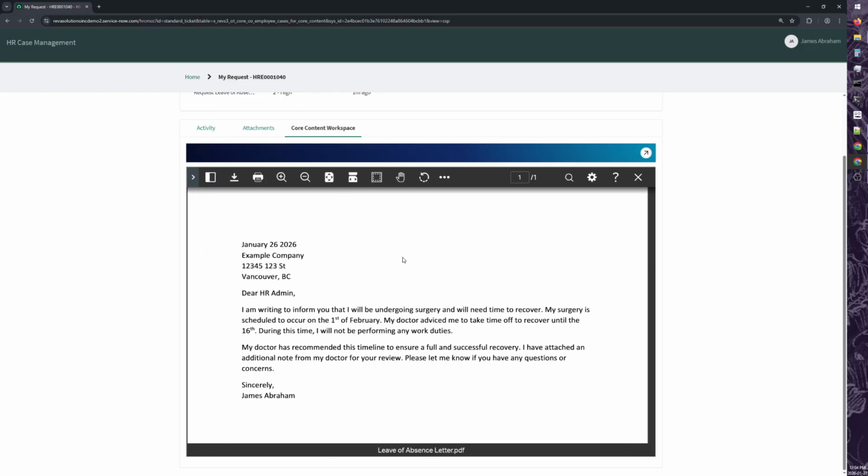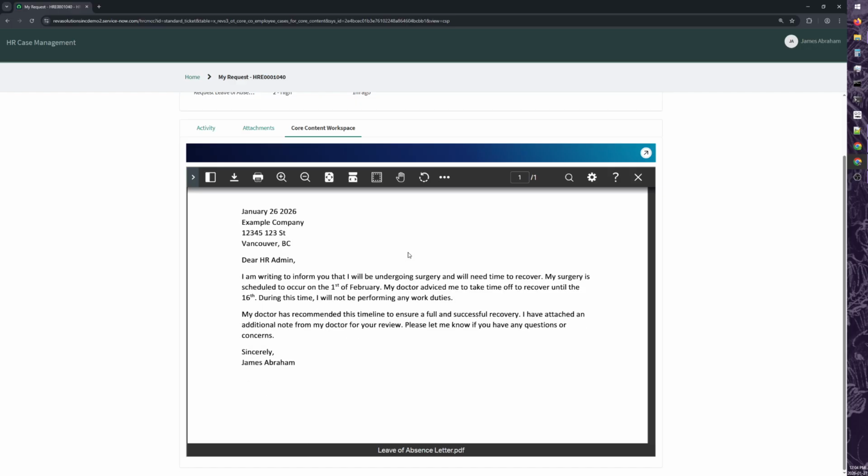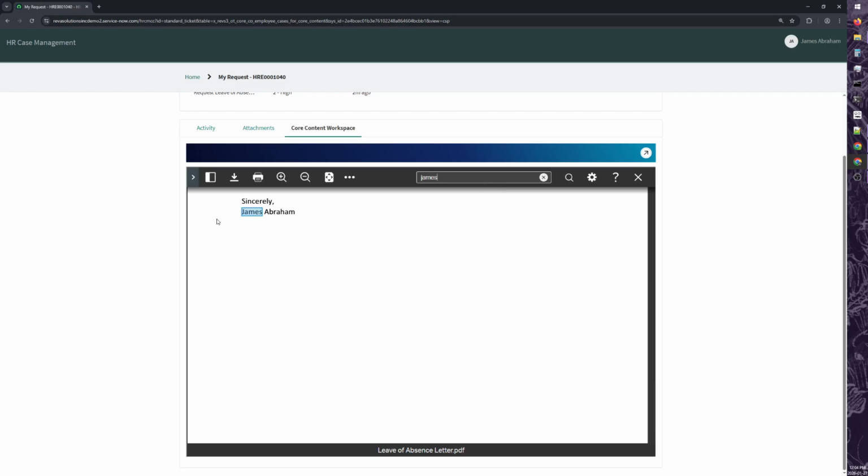And said viewer offers a couple of other features, such as support for multiple file types, printing, and even downloading. And of course, we can also search for text inside a document. For example, we can search for the name James, and it will take us directly to where that specific string of text is.